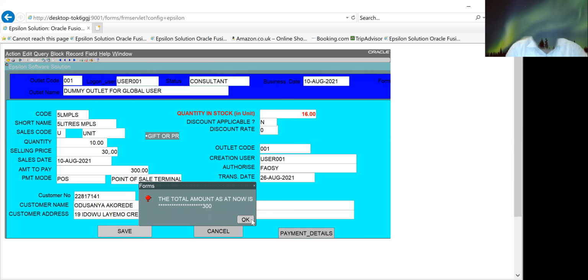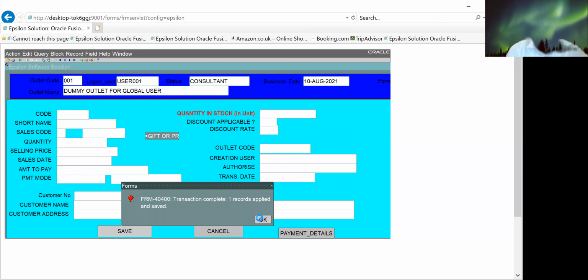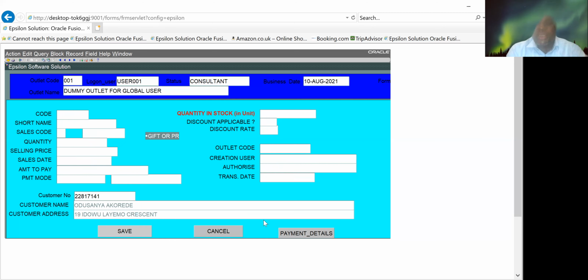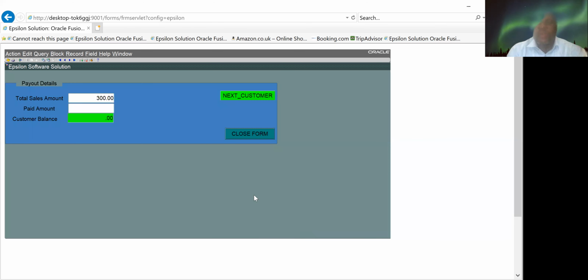Now, this total amount is for now, because this screen is used to create multiple sales records before the person does the payment. So you come back here, it will gray out the name, generate a number for the customer, and expect us to enter as many products, as many sales as possible before we go to payment details. Let me just use only one because of our time.